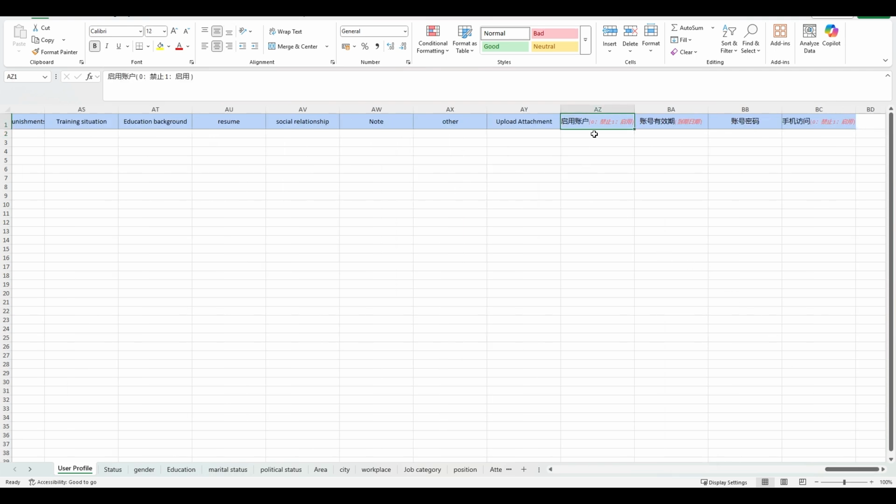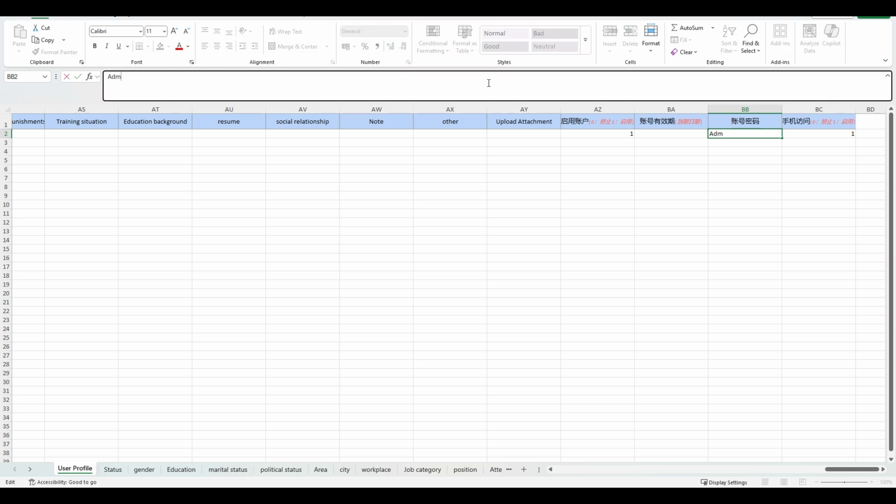Okay. For this one, you need to enable or disable the account. So 0 is disable and 1 is enable. And this one you can leave blank. This one is the account expired period. Well, this is the mobile access. For mobile access we can give it 1, which is the authority to access the mobile phone. And this one is the password number. For this password number, you can give the same thing.